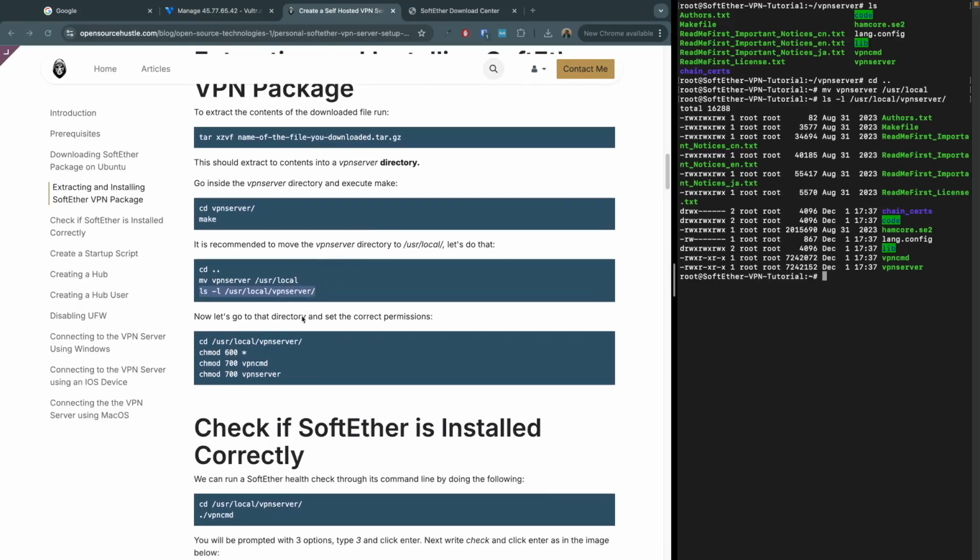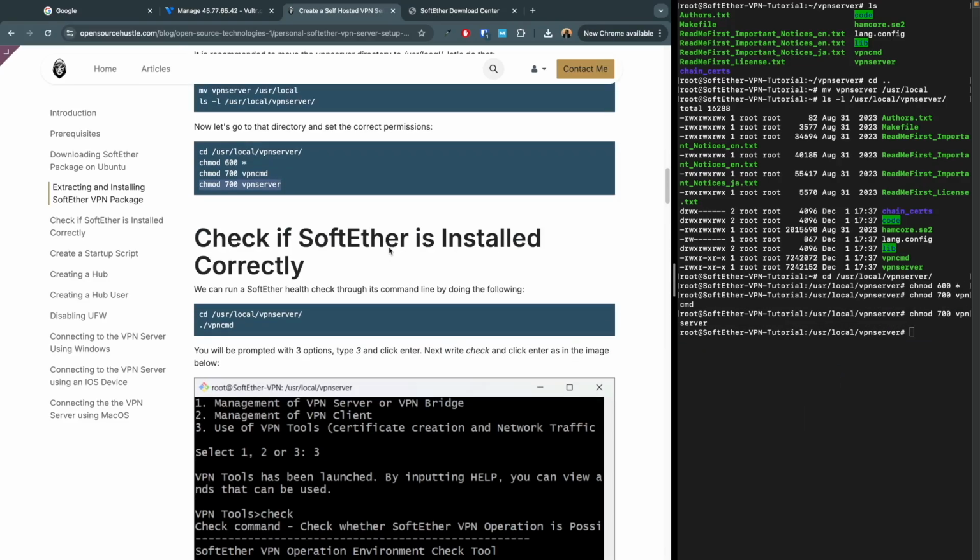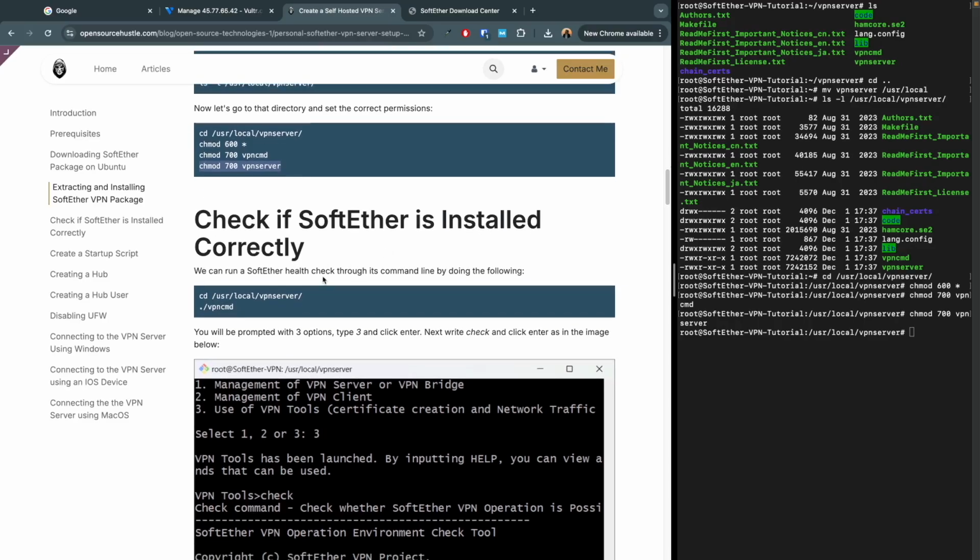And now we need to set the correct permissions. So let's enter the new directory and run the following chmod commands. Now we're gonna check if SoftEther was installed correctly, and that is done through the vpncmd. Let's make sure we are in the vpnserver directory, and let's execute the vpncmd.